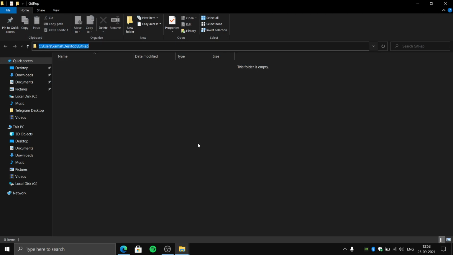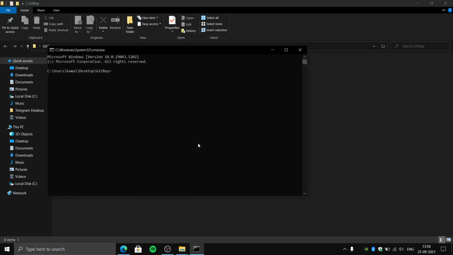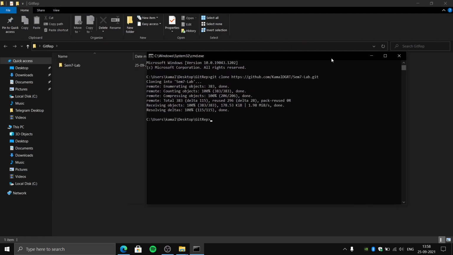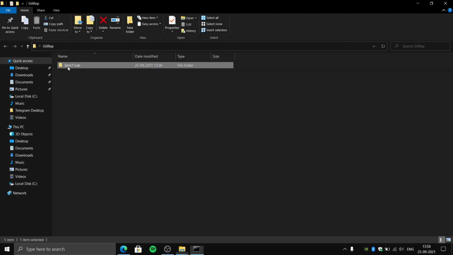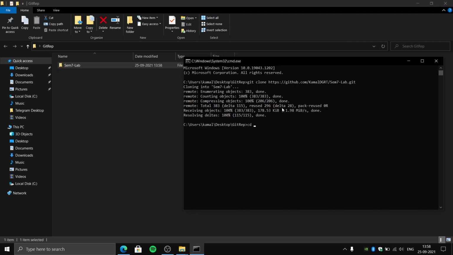It will go to the address bar, then type cmd, then press enter, then type git space clone space, and just paste the link by right clicking, and it will automatically paste it. Just press enter. When you do that, you can see it has created a folder over here. So I will go inside that particular folder in the terminal itself. Terminal in the sense command prompt over here.